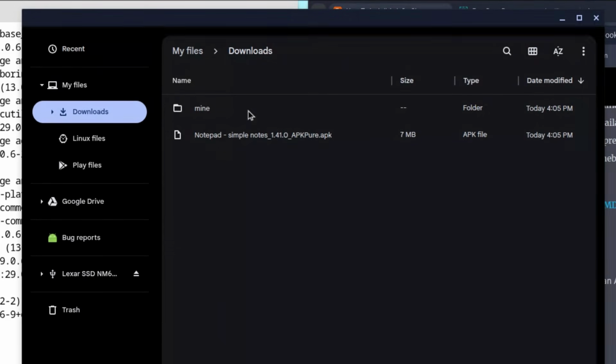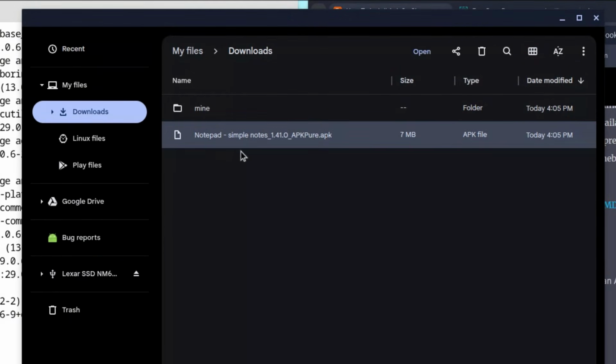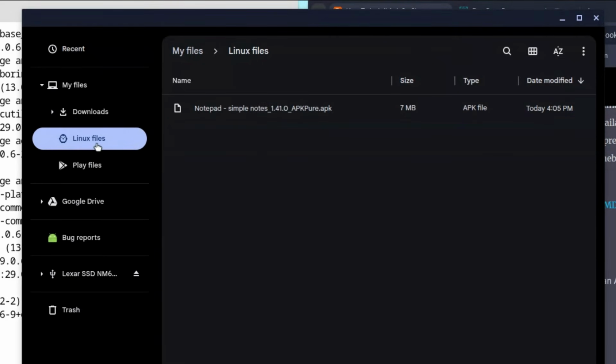Now, basically, if you have your APK in downloads, that's perfectly fine. But I like to take my APK. Basically, this is a Notepad APK, and I'm going to drag this and put this in my Linux files. Or you can just go ahead and copy and then put this in the Linux files.